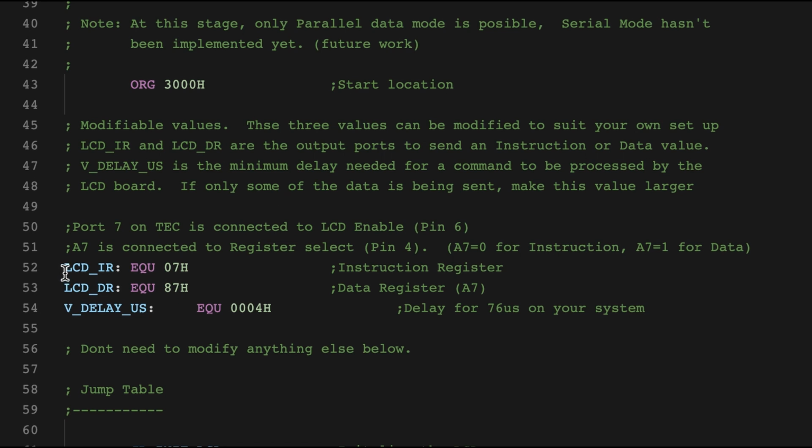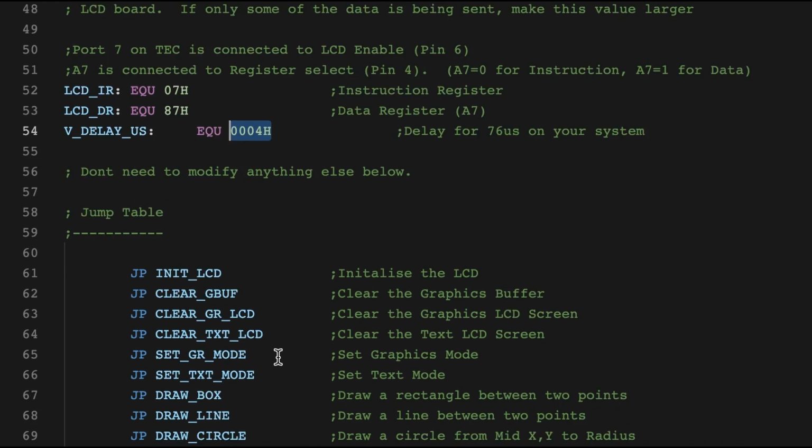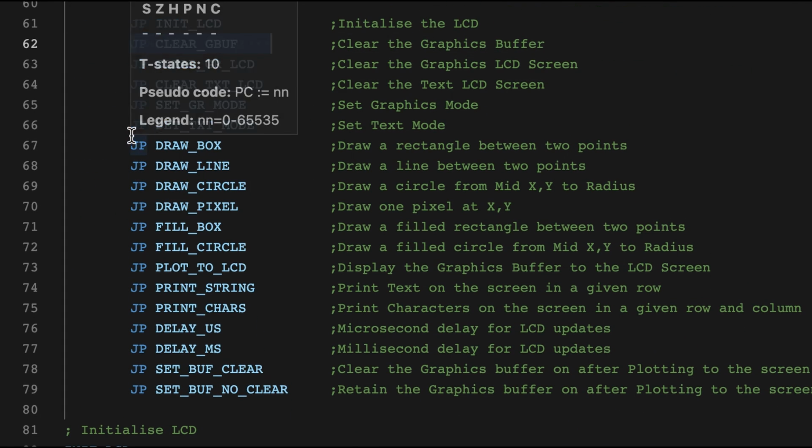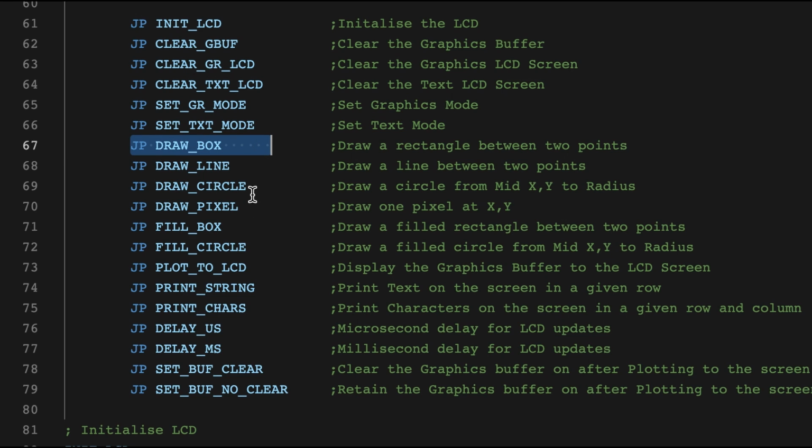Just a few setups. Here are the port values to send data to the instruction register and the data register. That might change depending on your setup, and the particular delay needed between commands sent to the screen. It also has a set of functions that you can use to clear the screen, set particular modes, graphic or text mode, draw boxes, draw circles, draw lines, draw filled circles, and draw strings and characters to the screen. It actually uses a graphics buffer to store all the pixel values, and once those values are ready to go, you can then just write to the screen by using plot to LCD.